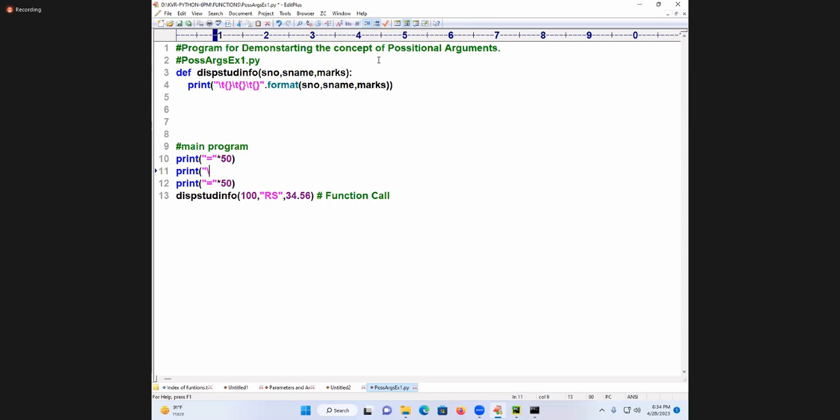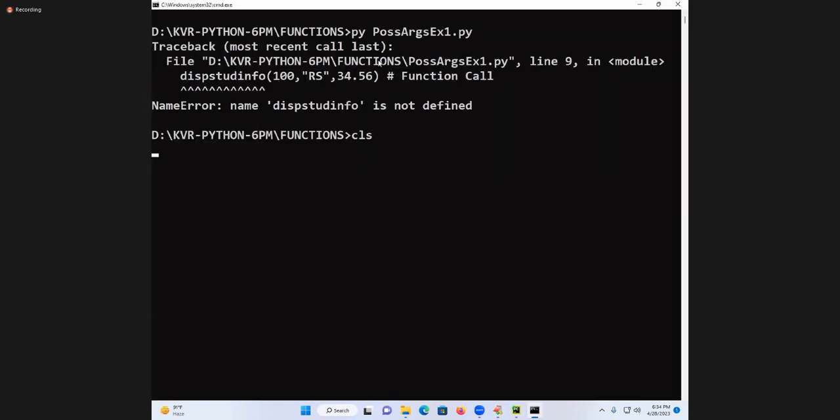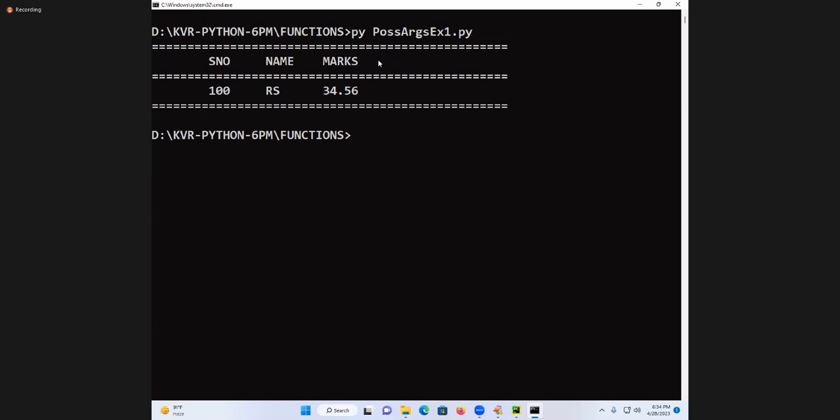Here I am writing just some meaningful output I will print. \t, SNO I am taking. Next \t, name I am taking. \t, marks I am taking, at the end of it. I just want to see number, name and marks, and I will print the data. Try to run this code. Now try to see. I got the data something like this.